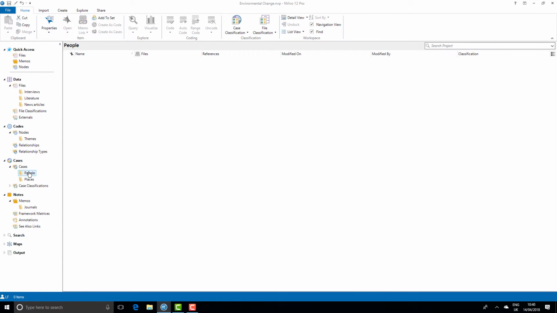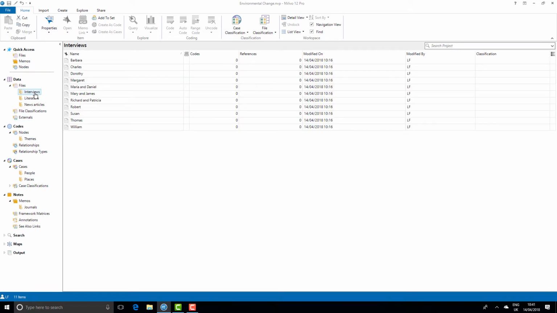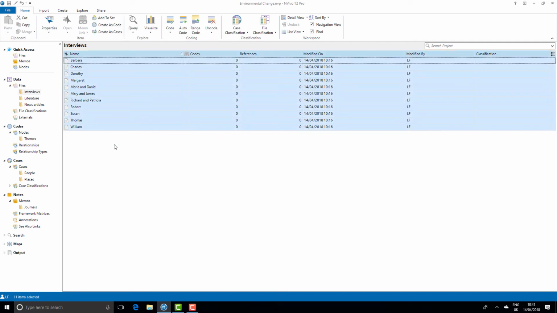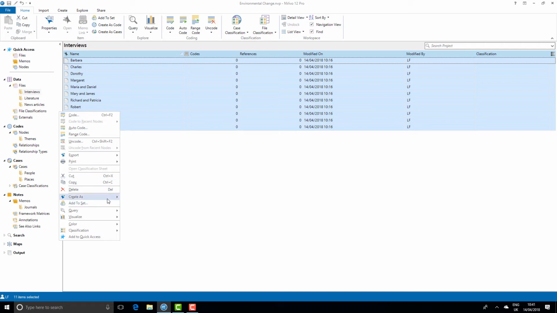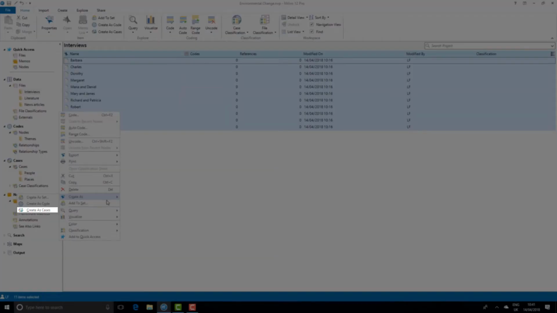One way that I can create cases is from the files that I have imported. In this example, I have individual interviews from a number of my participants. If I select all of these interviews, I can right click, and from my pop-up menu, I can select Create As. I'd like each interview to be coded to its own individual case, so I will go to Create As Cases.